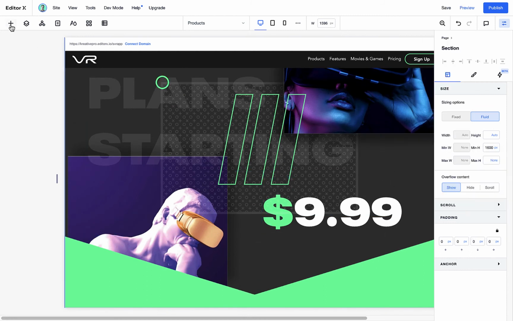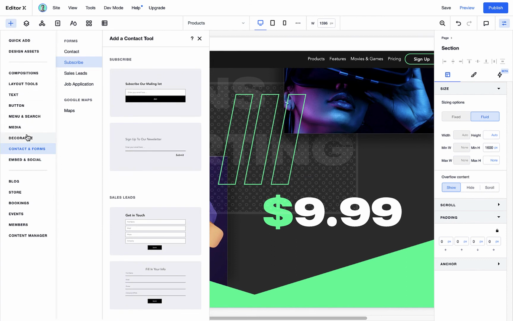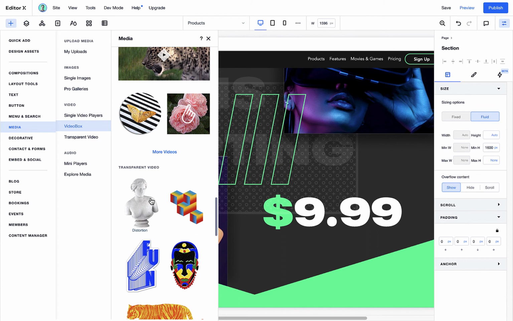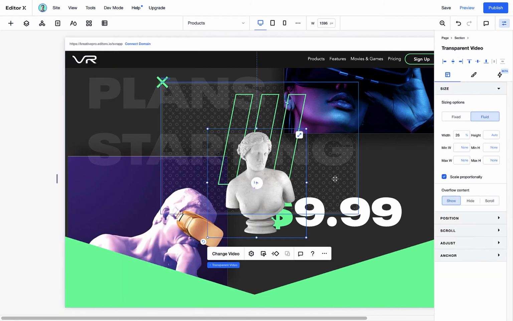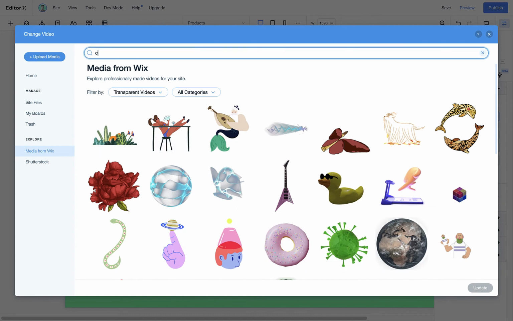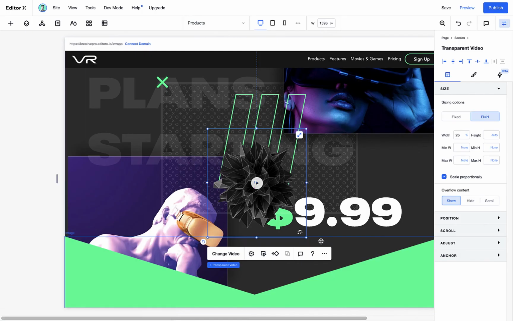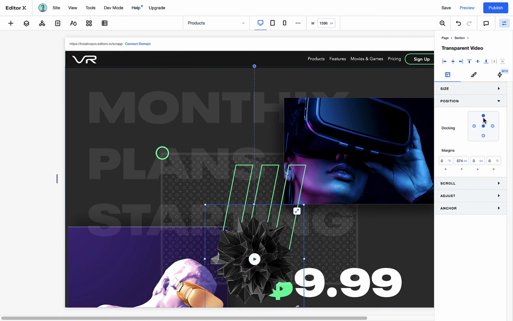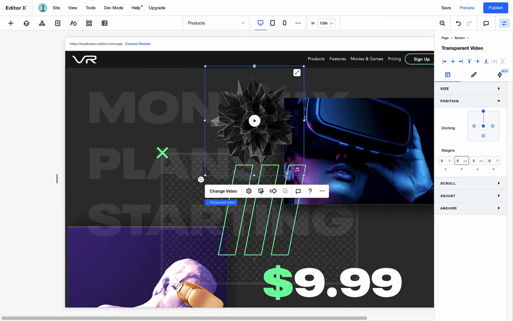Now that we have that, we can go back and start thinking about the transparent object that we want. Let's open up our add panel under media. We want to select transparent video just like we did in the earlier lessons. Okay, let's quickly change that to the one we really liked, which is the crystal. Make sure that it's on the very top, and we can start using the negative margin values that we learned earlier as well.